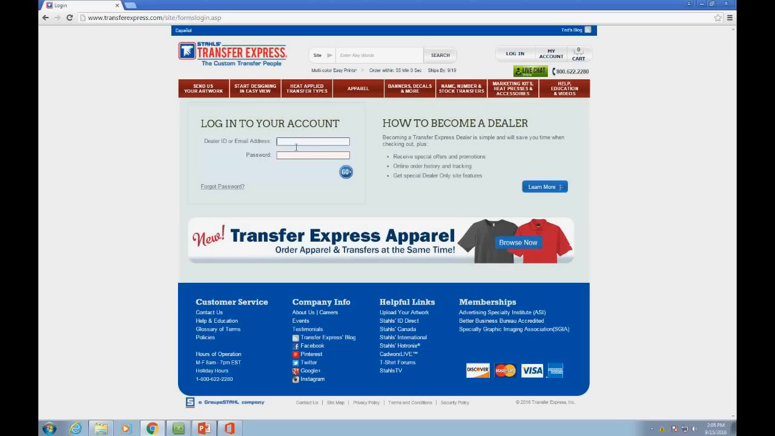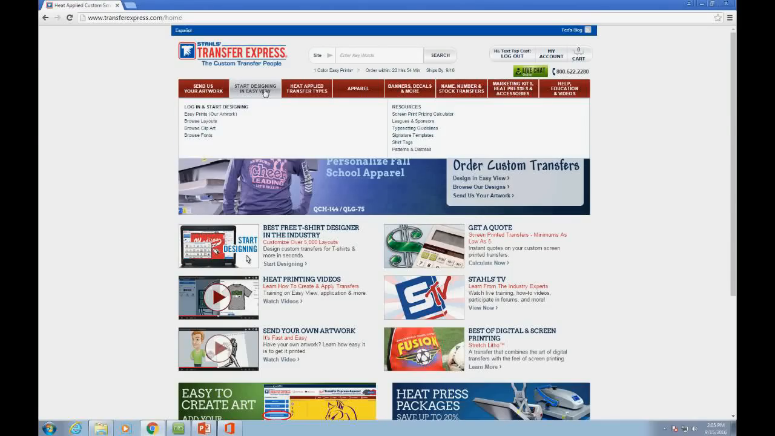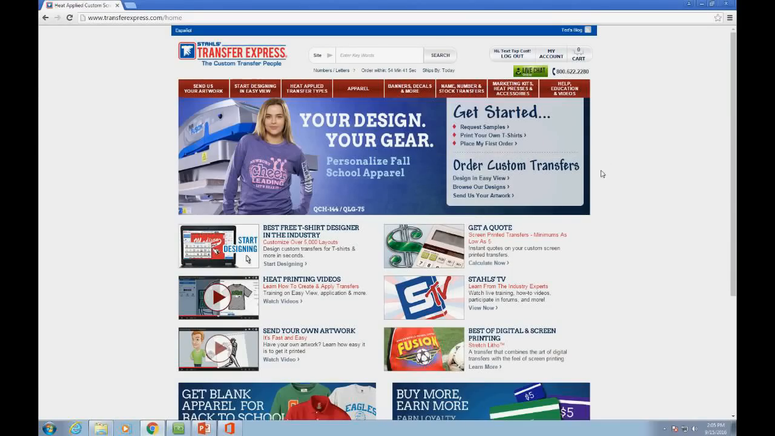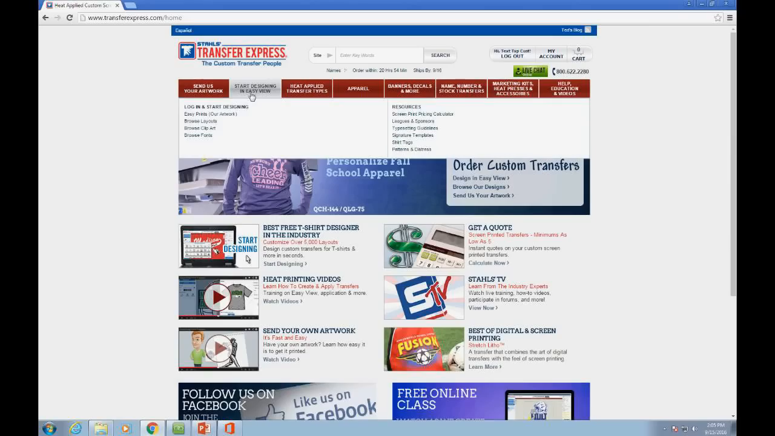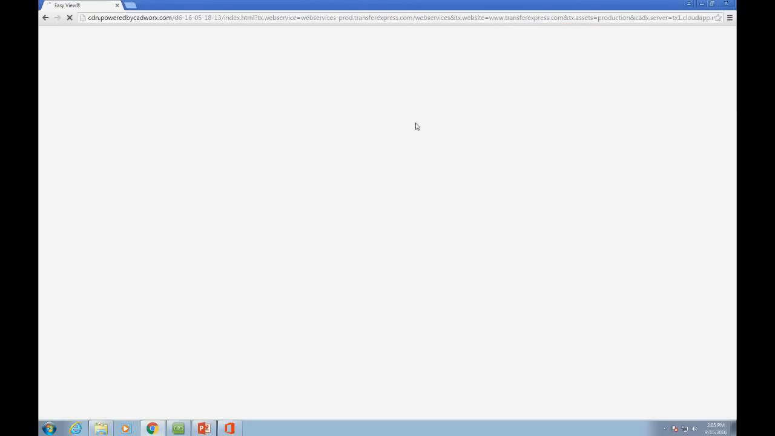Once you are here, we can go into our account. And there are a couple of ways that you can get into the EasyView Designer. You can either click this top header button that says Start Designing in EasyView, or you can click this button down here that says Design in EasyView. So there are a few places that you can get to it. This Start Designing in EasyView will be at the top of every single page, so you can always get to it very easily once you're logged in.